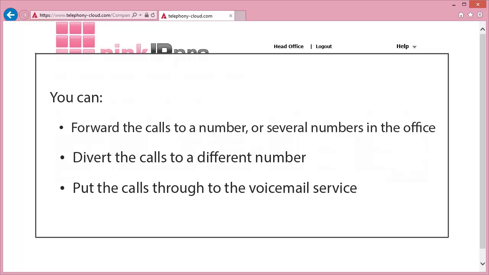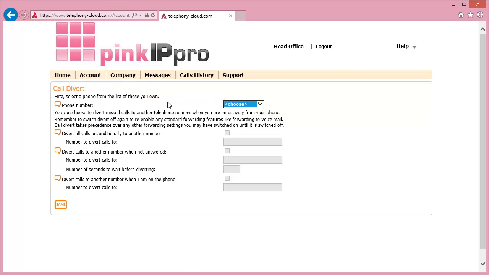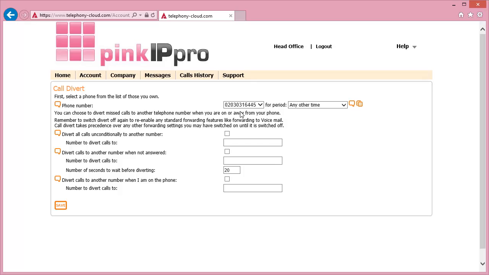For the purposes of this video, we are going to go to the Call Divert section. For more information on call forwarding, call diverts and voicemail, please go see our other videos. Once you've picked one of the three options mentioned and navigated to the appropriate page, select a number from the drop-down box. This will bring up the current settings held for this number.